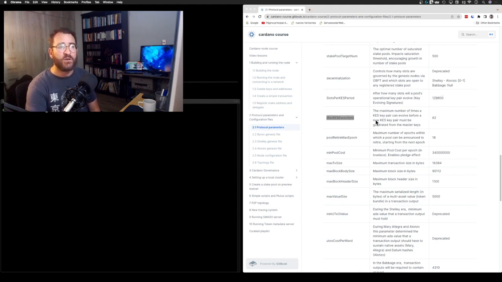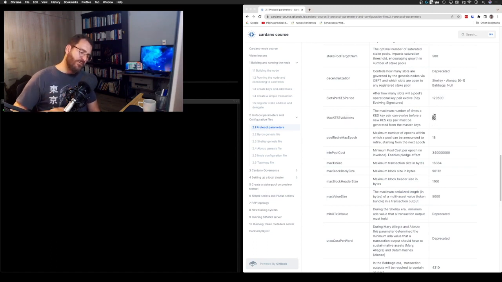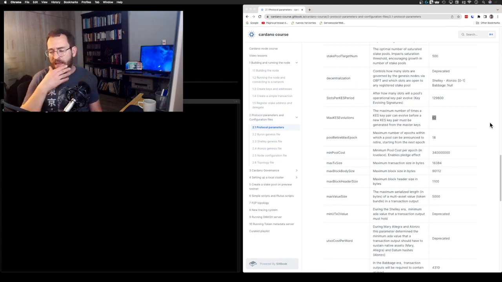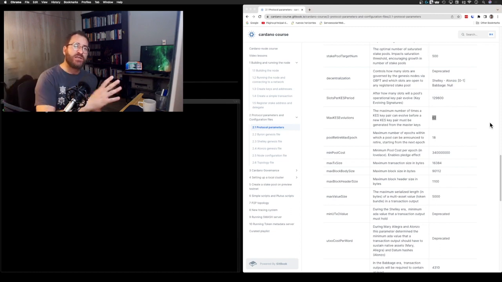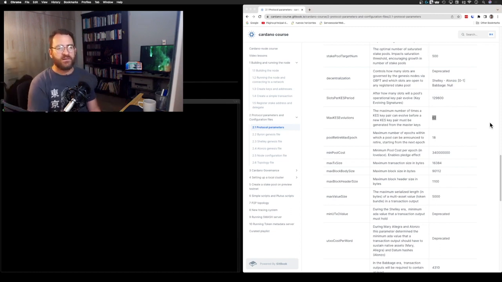The max KES evolution is set to 62. So your keys can evolve up to 62 times. After that, you need to renew the keys. And for that, you will need to create another operational certificate and register that again in the chain. It is just a very simple transaction. And that is what this parameter is about.